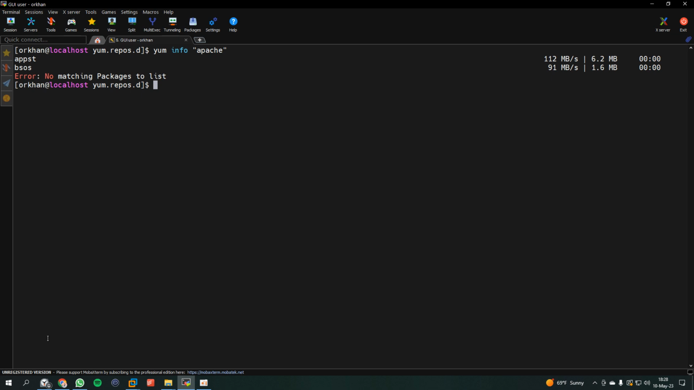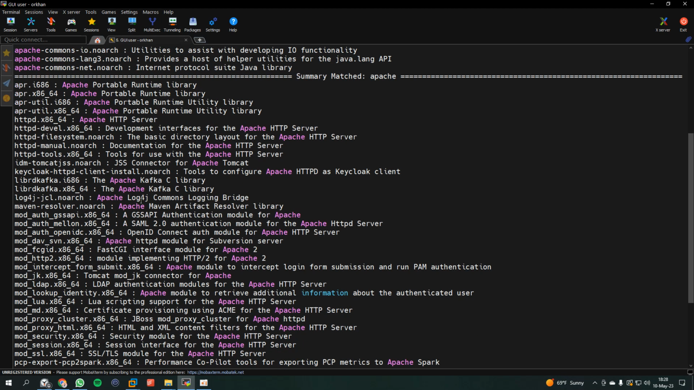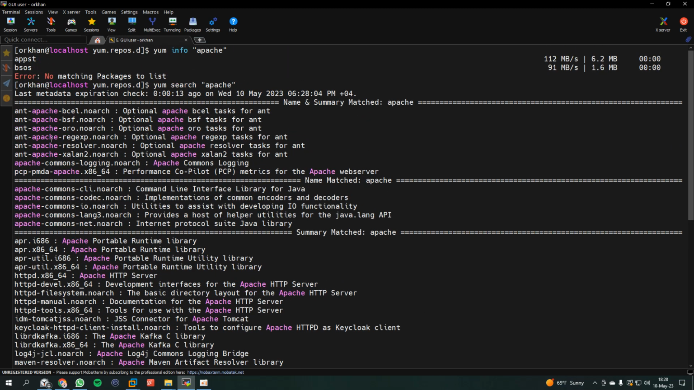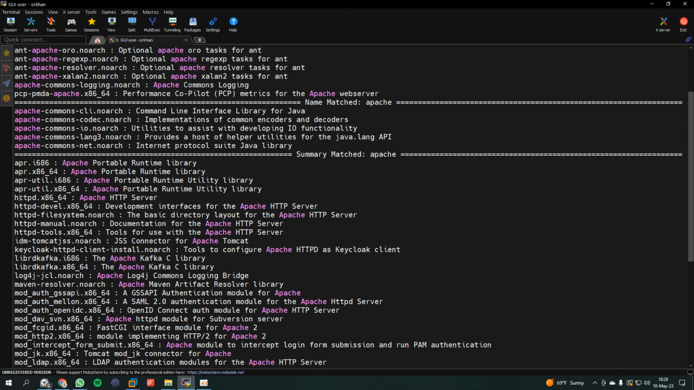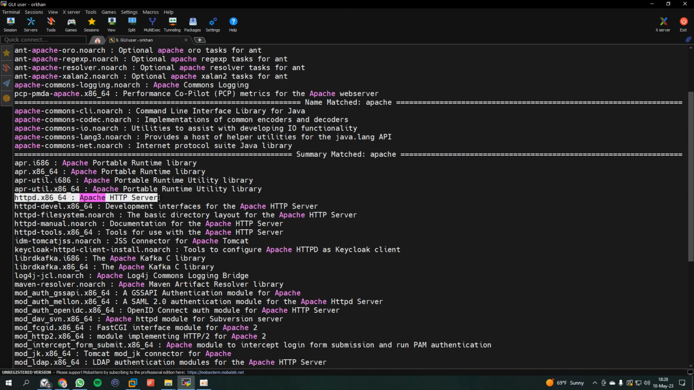Oops, sorry, that was the wrong command. You must search for Apache. So as you can see, we have lots of packages which have a description called Apache. The one that we want to use is the summary matched Apache, which in this case, as you can see, is HTTPD, Apache HTTP server. We're gonna copy it.